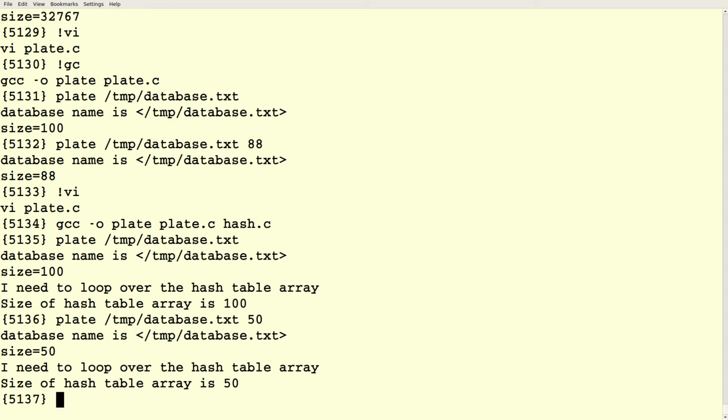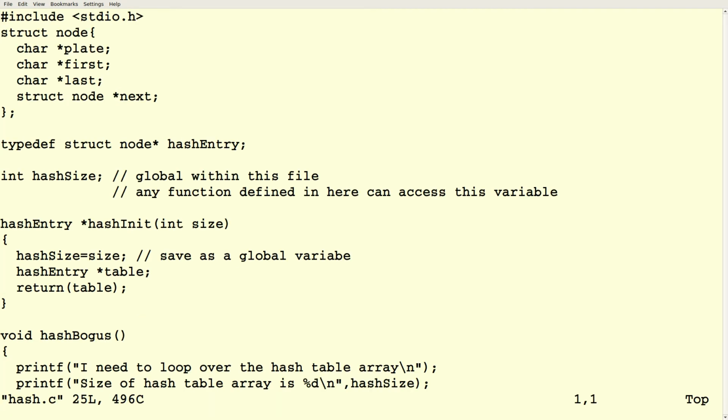Okay, that's the whole deal with the global variable. So it's just declared up here, and it gets its value when we call init. And then we can use it in the hash function or any of our loops.